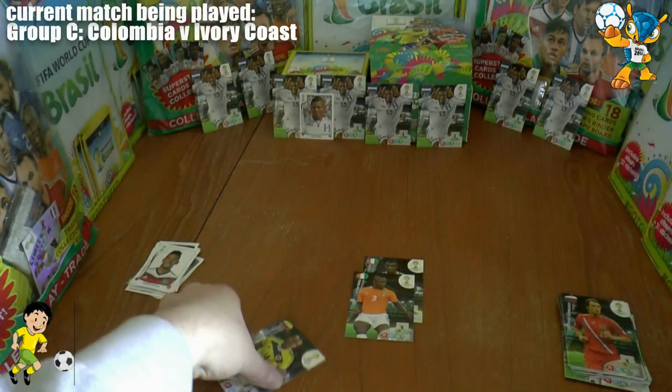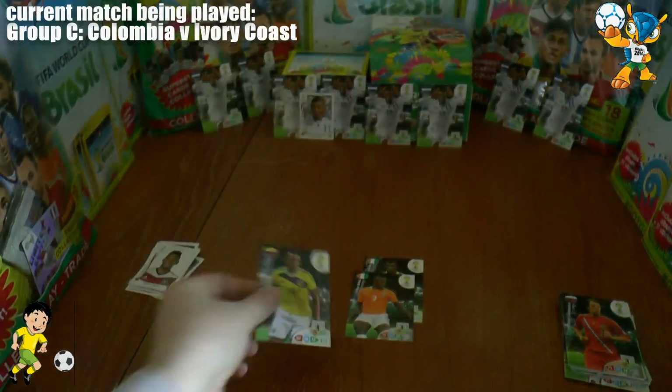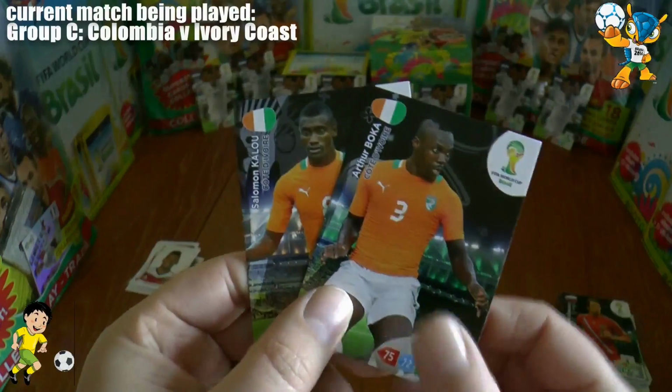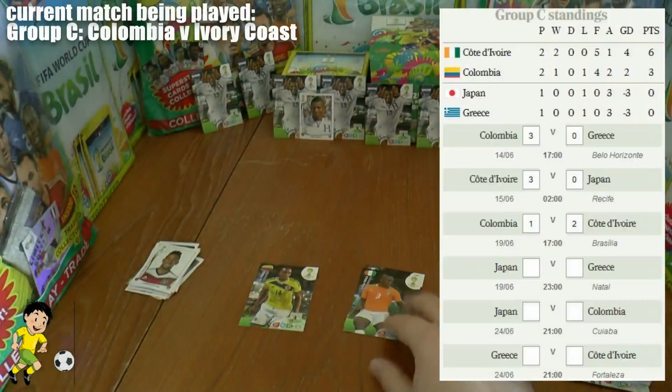So the game finishes Colombia 1 through Pereira, the Ivory Coast 2 through Kalou and Boca. So a great win for the Ivory Coast.